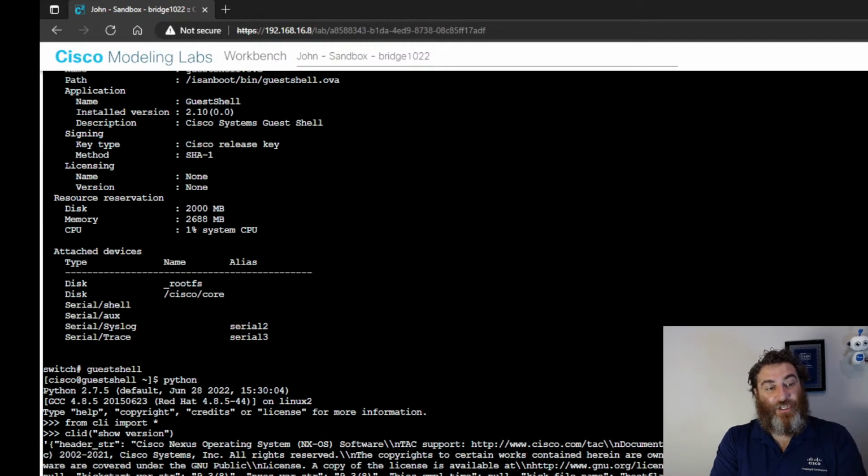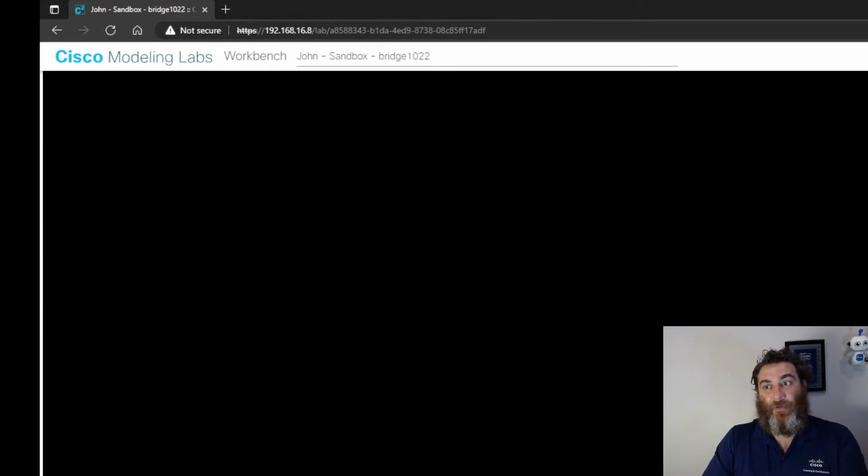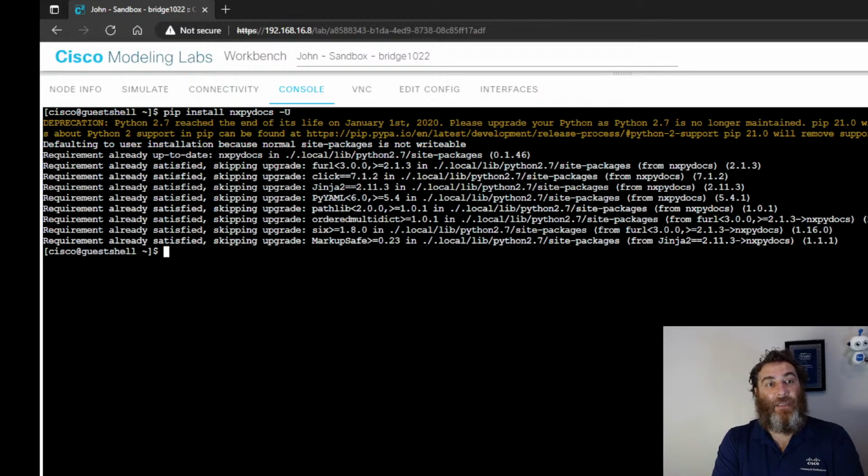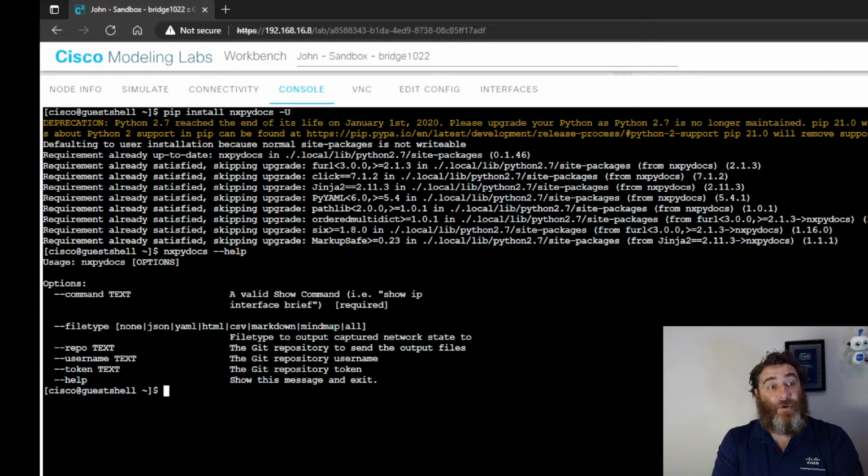So let's exit the shell. And what I have is, if we do pip install nxpy-docs, which is what I've called it, -u to upgrade it, it will go ahead and install my tool. Then here I can say nxpy-docs -help, and you can see the command text, i.e. show ip interface brief or show version or whatever, the file type, and they could do no file type, which will just print the JSON to the screen, a JSON file, a YAML file, an HTML file, a CSV file, a Markdown file, a mind map file, or all files.